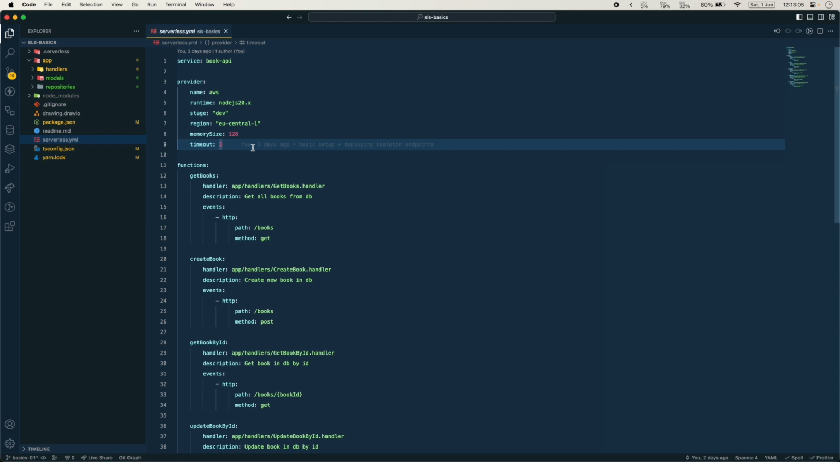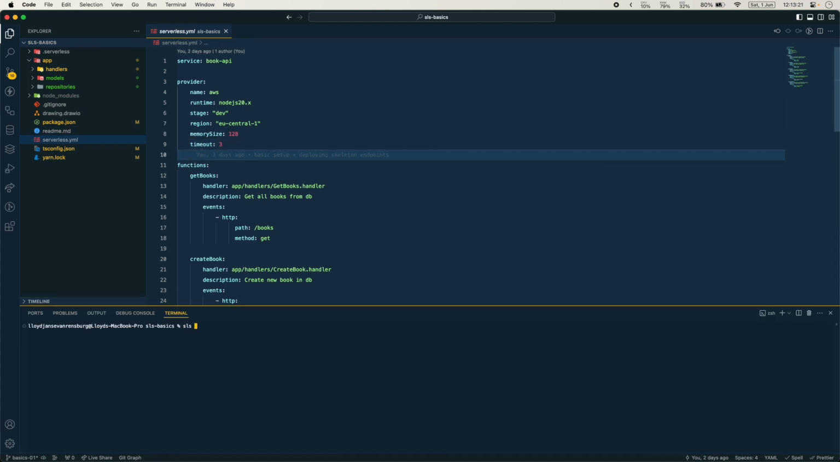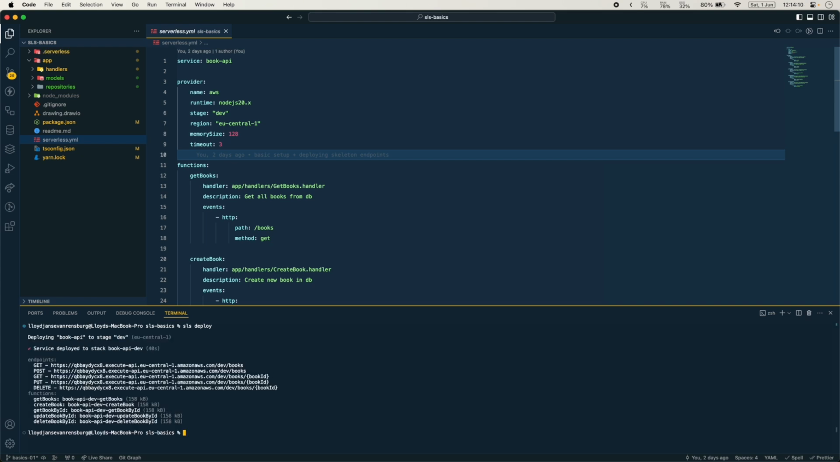Okay, so now we have all of the repositories and the models and the handlers set up in this dependency injection way. Let's go ahead and deploy this and then test it and see if it works. So SLS deploy, hands back. Okay, so now that is deployed, let's go ahead and test out the endpoints.